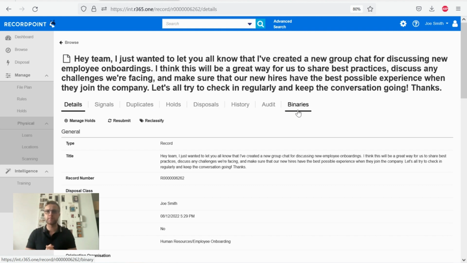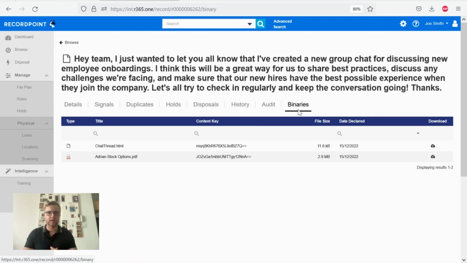If we jump into the binaries tab, we are able to see a discernment between the thread itself as well as the attached documents in that thread. What this is able to do is gain a full contextualization of the record by being a complete record.